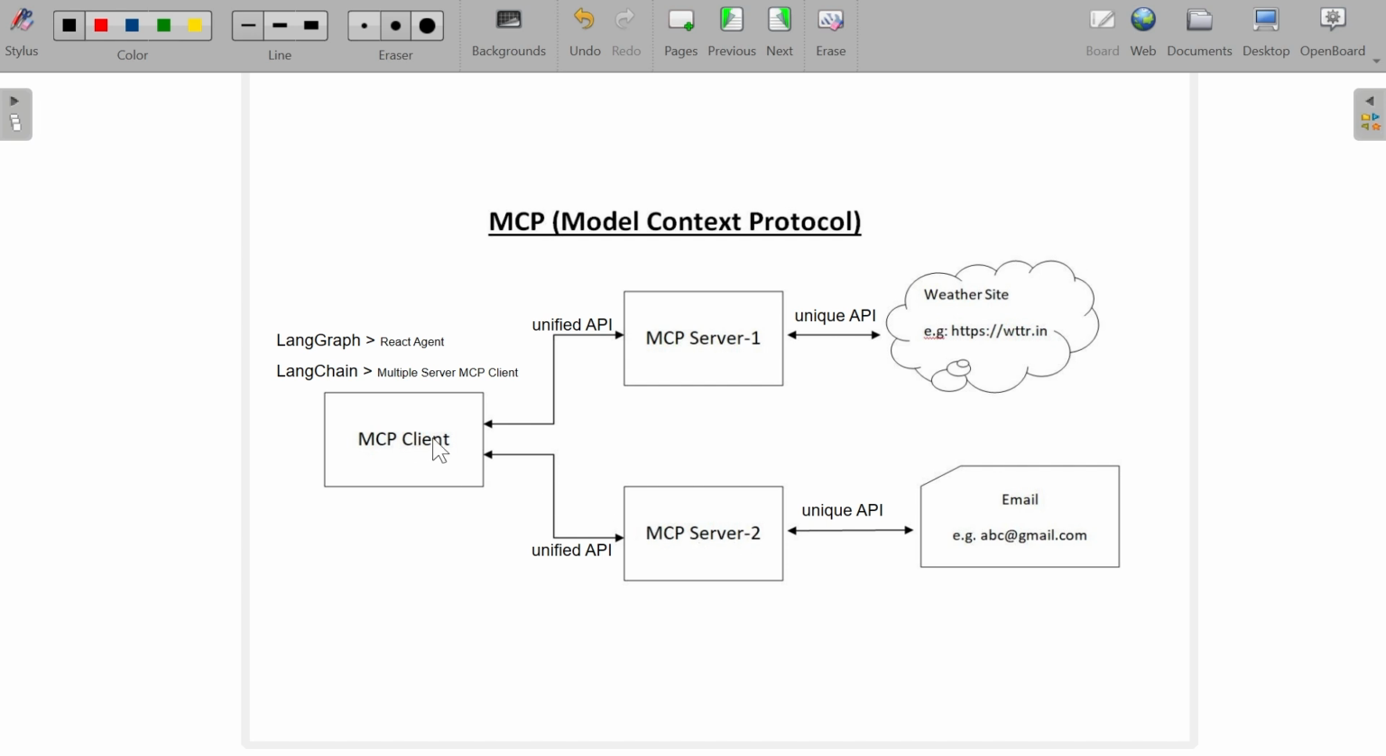Communication between the MCP client and MCP servers uses a unified API. These are standardized APIs, the same protocol we will use to communicate with the MCP servers. But MCP servers communicate with the external world through unique APIs. Let's suppose when MCP server 1 gets the weather from any site, it will communicate with a unique API. And when MCP server 2 sends the email, it will also use a unique API to send the email.